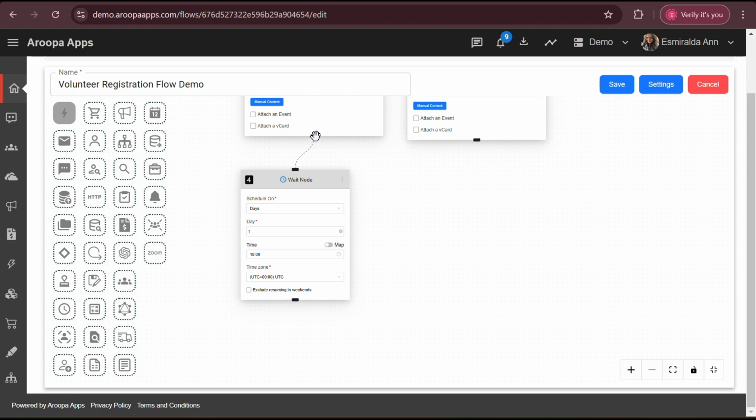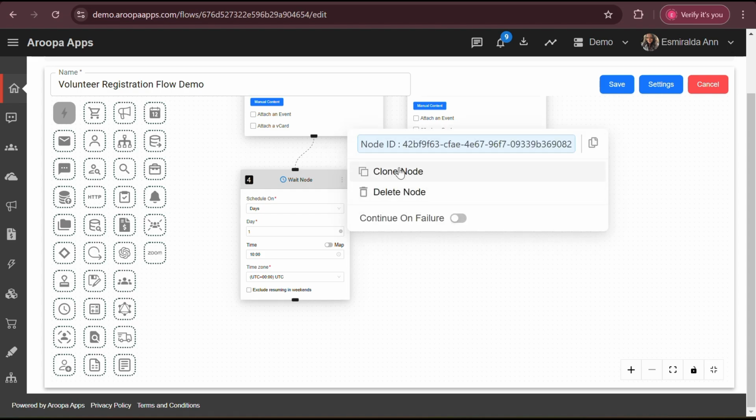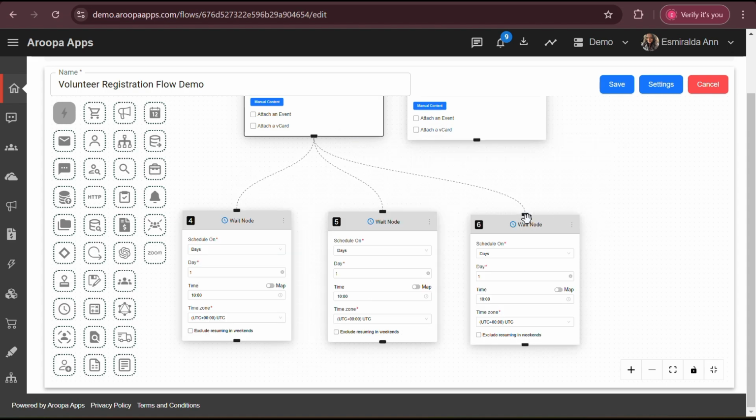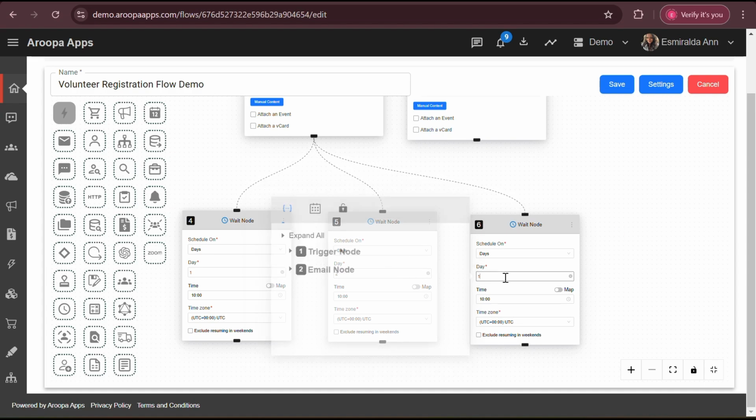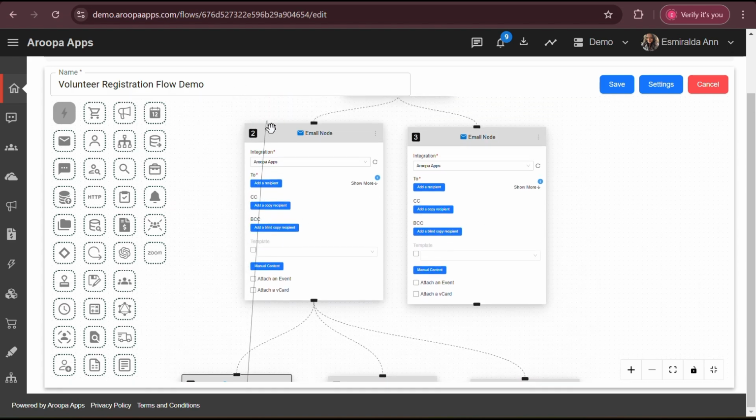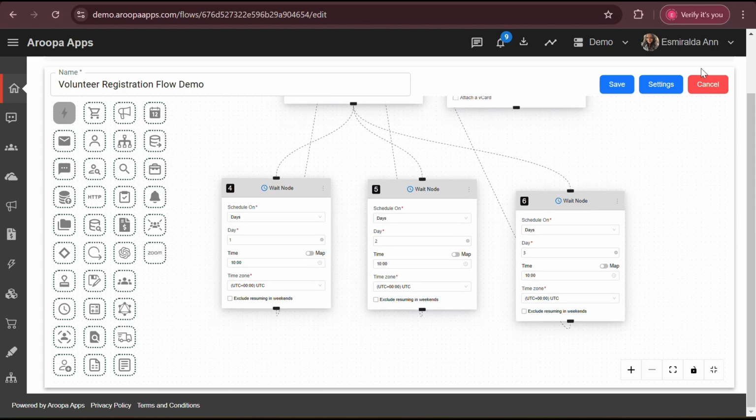If the event is 3 days away and you want to send 3 reminders, one on each day, you can clone the wait node. Set days in the Schedule On field and enter 2 in the day field for the second email, and so on. You can connect these wait nodes to the first email if you want to resend the same email as a reminder. Alternatively, you can create new email nodes for each wait node by clicking the email node and connecting it to the appropriate wait node. Once all configurations are complete, click Save.